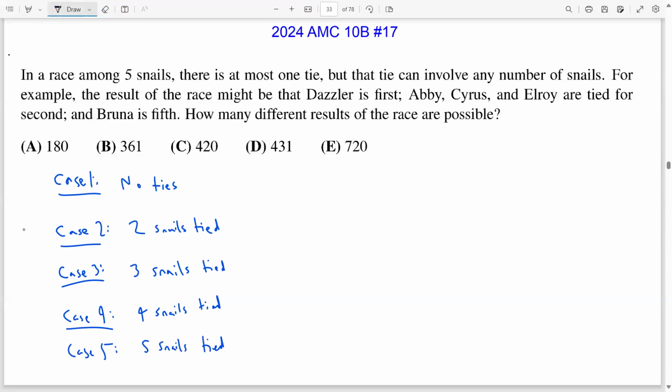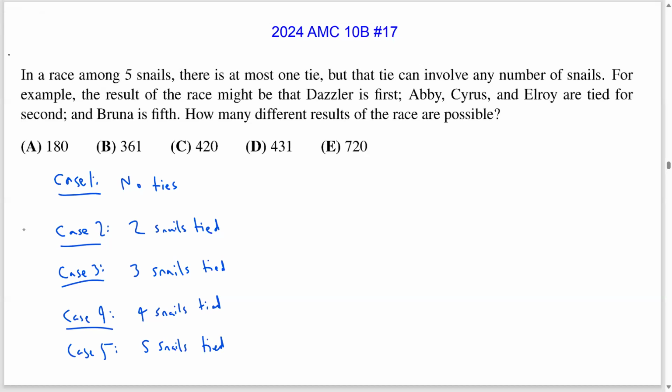For case 1, if there are no ties, then this is just asking how many ways can we permute 5 snails. And clearly the number of ways we can do that is going to be 5 factorial, which is 120.